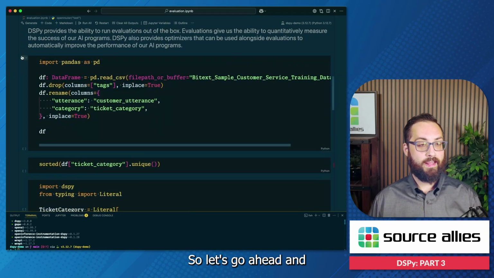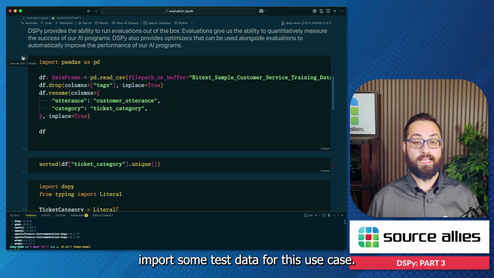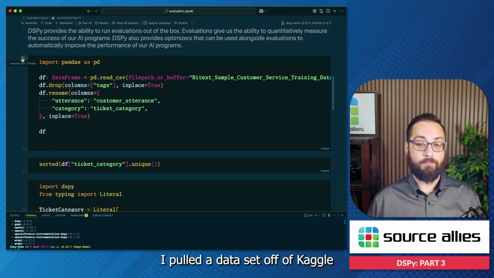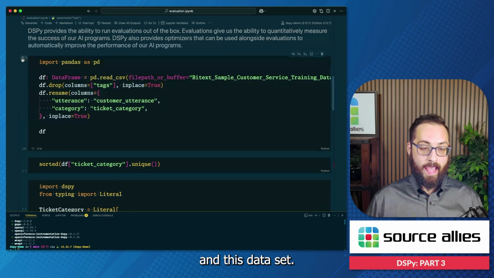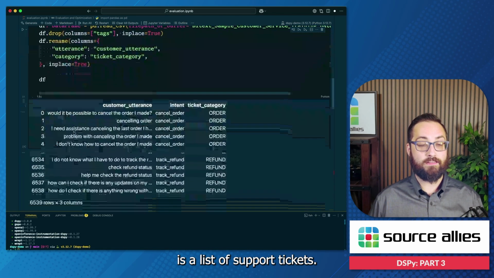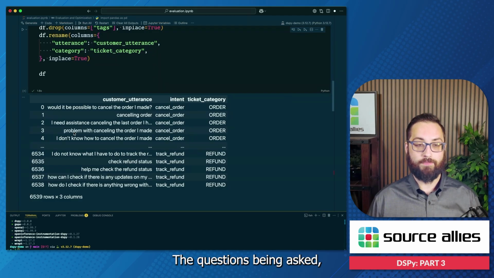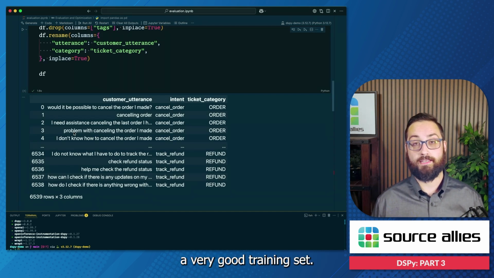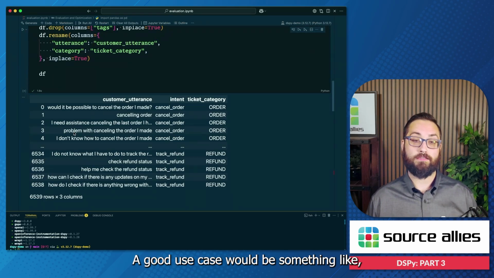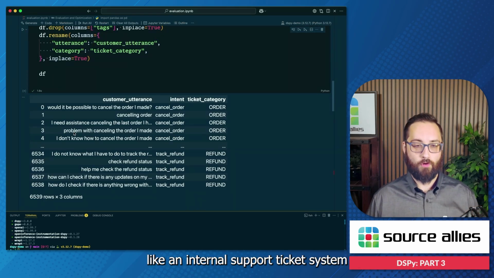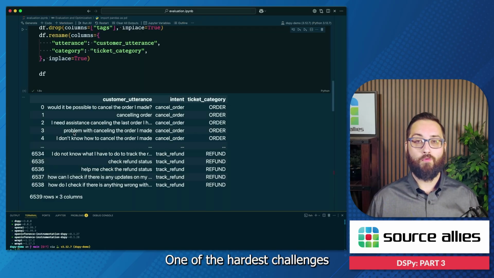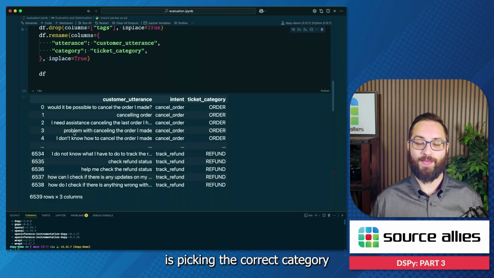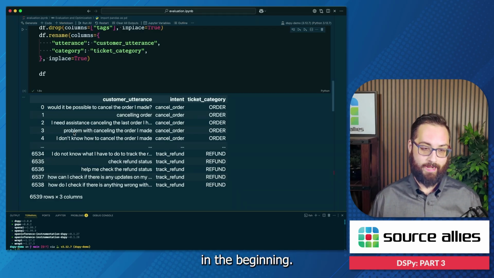So let's go ahead and import some test data. For this use case, I pulled a data set off of Kaggle, and what this data set gives us is a list of support tickets, the questions being asked, what was that ticket's category, what was the customer's intent, and all of this gives us a very good training set. A good use case would be something like an internal support ticket system if you have one for customers. One of the hardest challenges with those systems is picking the correct category, and therefore the team that it should be routed to, in the beginning.